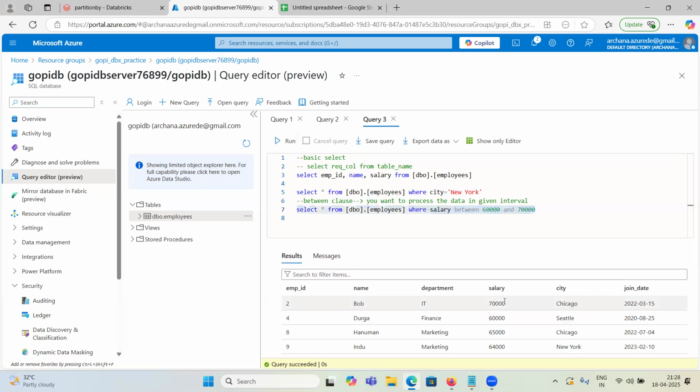You can see it has processed. Whenever we run this query, it gives the result with only 4 rows, and the salary is between 60 and 70,000 only. Only within this interval we have the data; outside of this interval we don't have the data. So whenever you have an interval condition, you can use the between clause.